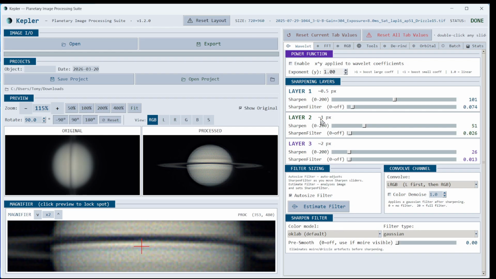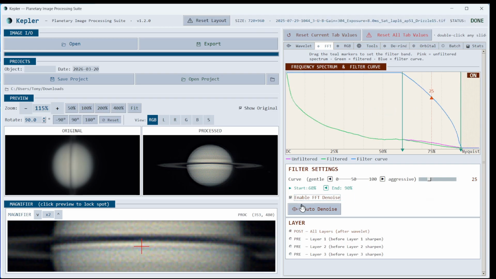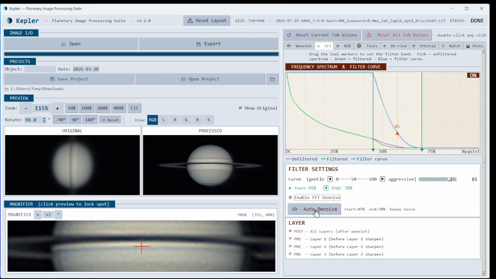So the next thing is we're going to go over to the FFT sharpening, denoising. And so what we want to do is we want to try and reduce some of the noise that we've introduced into the image from the sharpening process. So what I can do is I can enable FFT denoise. And then interestingly, there's a button here that says auto denoise. I'm going to click on that. And you see straight away the noise is reduced.